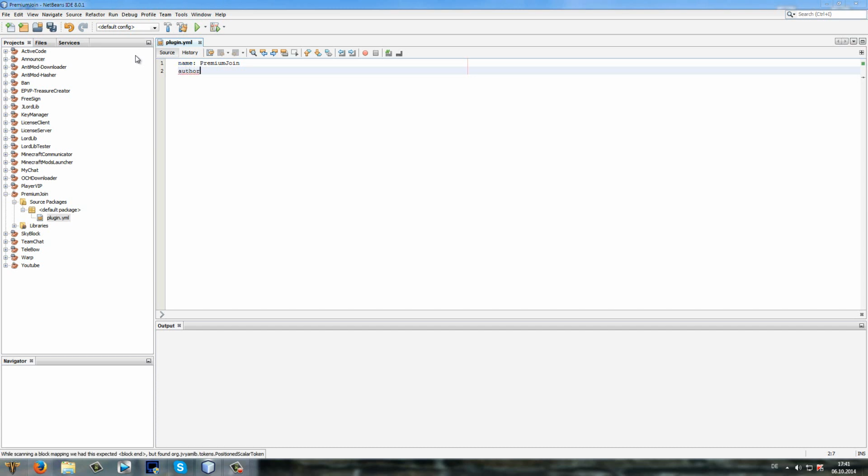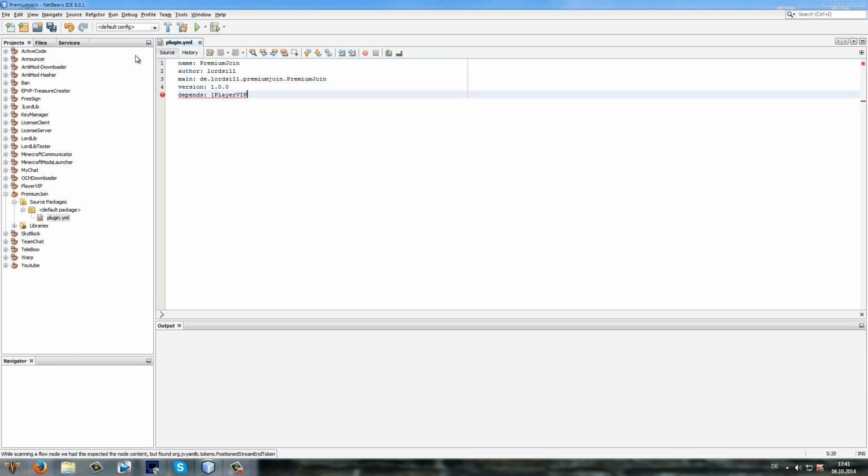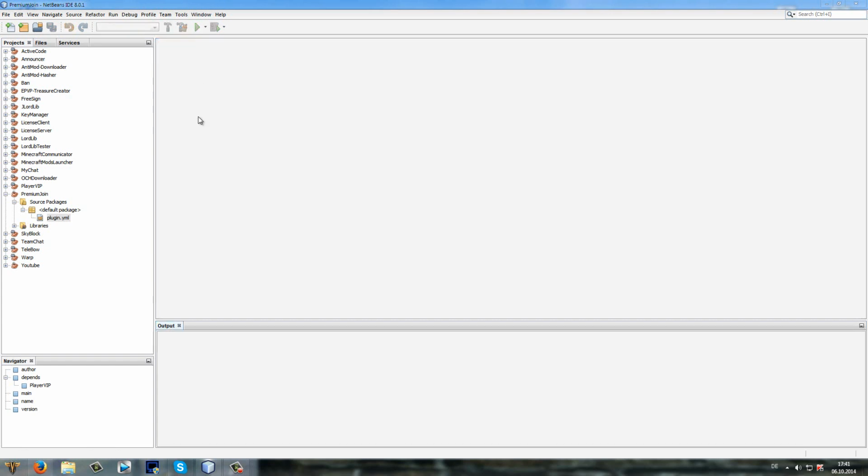So I will create the plugin file. Main: premium join dot premium join, and I think I'll add our version. And important for this add-on is to say depends on PlayerVIP. The version number is not required, only the plugin name, so only PlayerVIP, and we don't need more, no commands, no permissions or something else.